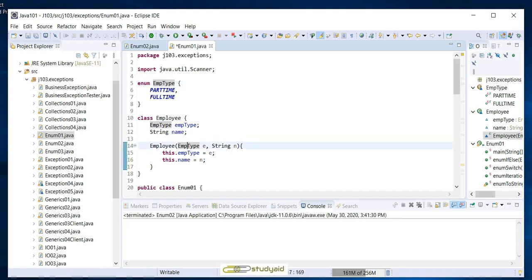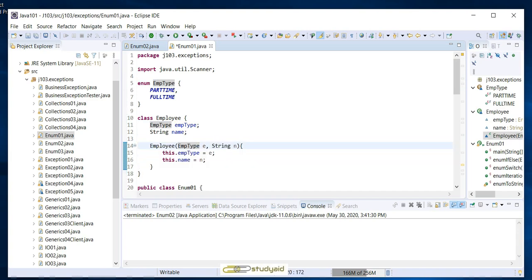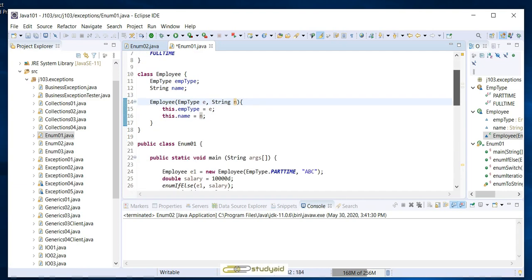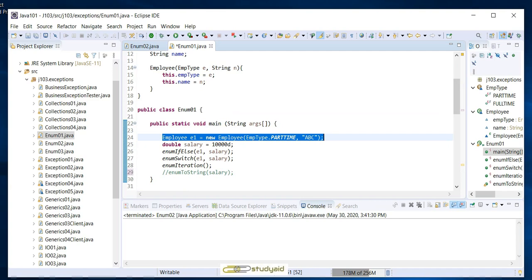Now this employee has a constructor, and within the constructor I am accepting the employee type and the string. Okay, that's straightforward. Now in the main method, I have created a new employee instance with the employee type being part-time, and the name of the employee is ABC. The employee type can be either part-time or full-time.